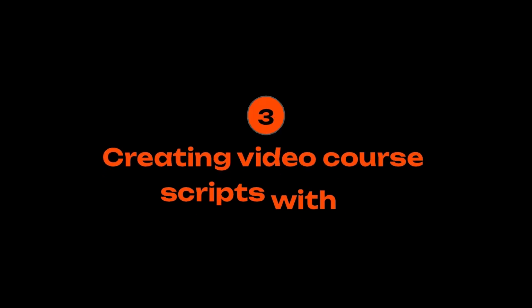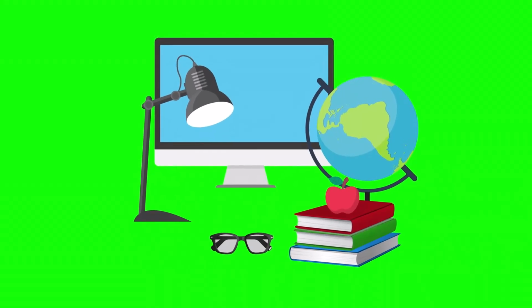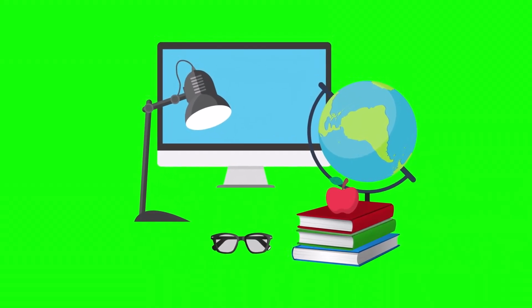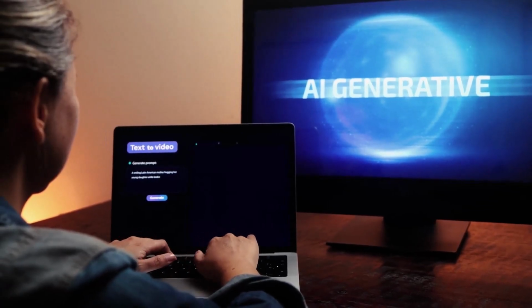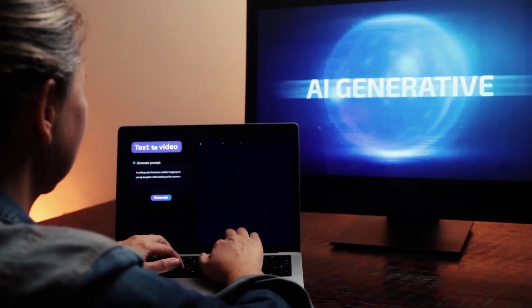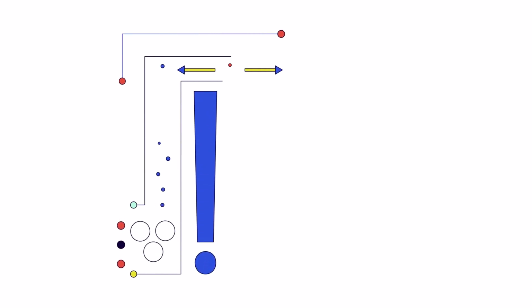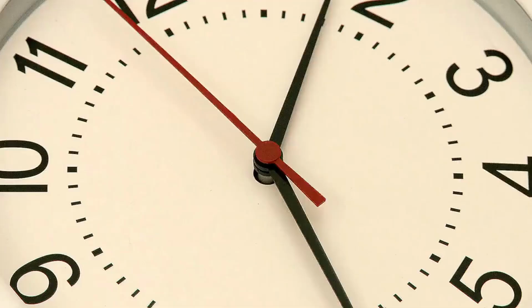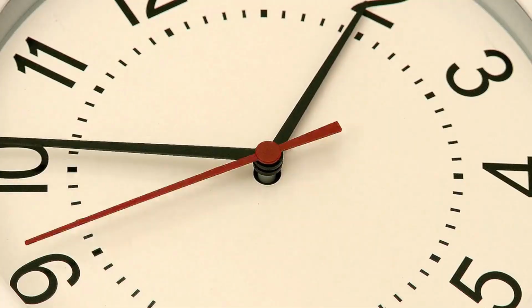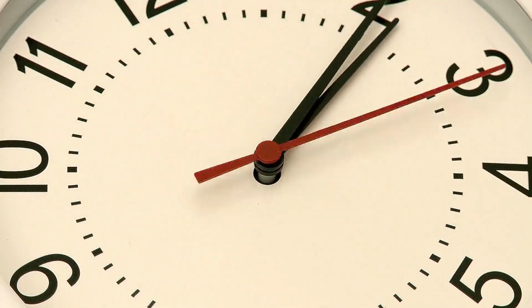Number 3, creating video course scripts. Video courses continue to be one of the most popular digital products available online. AI can help create complete course structures, lesson plans, teaching points, examples, exercises, quizzes, and scripts. If you know what topic you want to teach, you can ask the AI to organize the information into logical lessons and modules. From there, you can continue expanding each lesson until you have a complete course outline. This approach can save many hours because you're no longer creating everything from scratch.